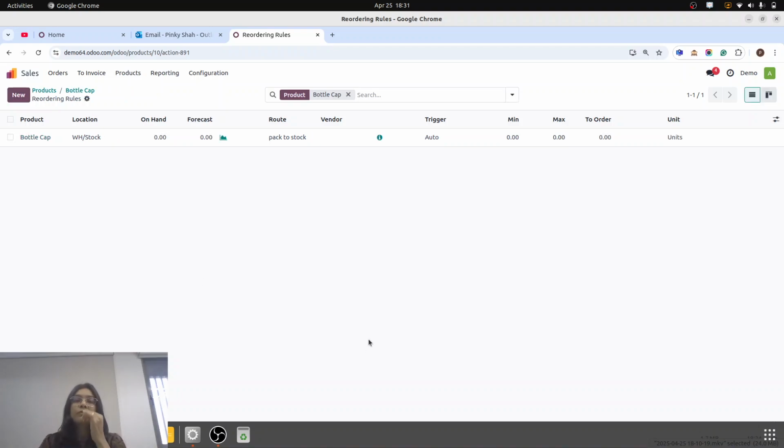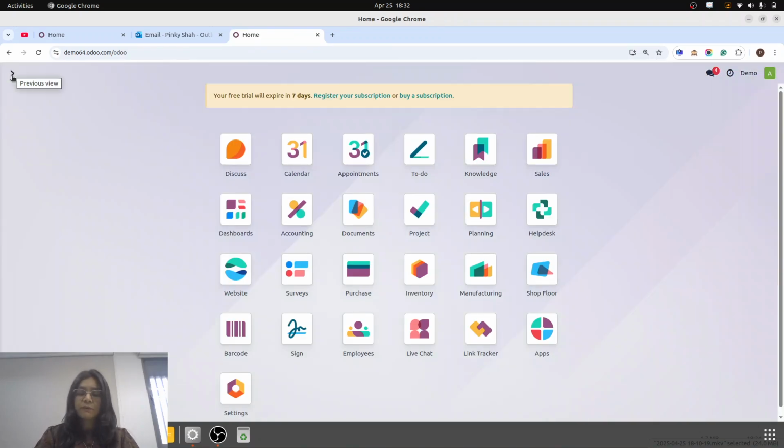Okay, so now 4 steps. First, operation time. Second, configuration of that routes, applying of those routes on the products, and fourth, that reordering rule. Now let's do that. There is no need to do any manual transfer. The transfer will be created automatically.